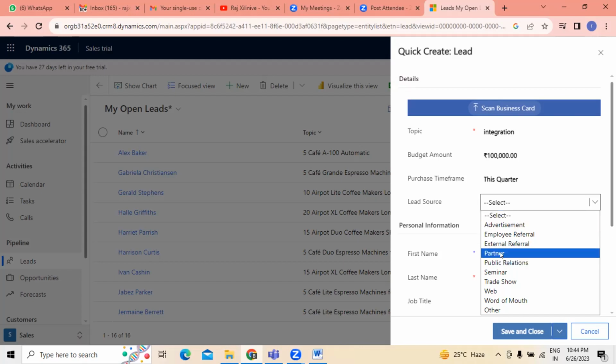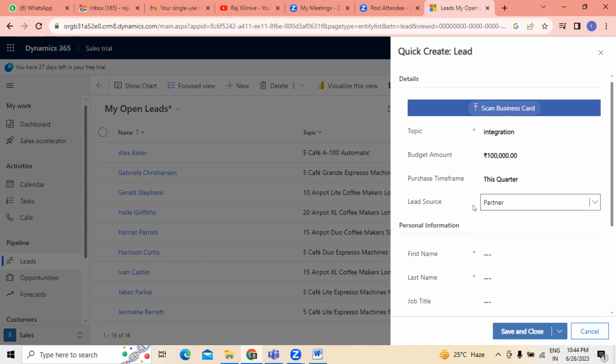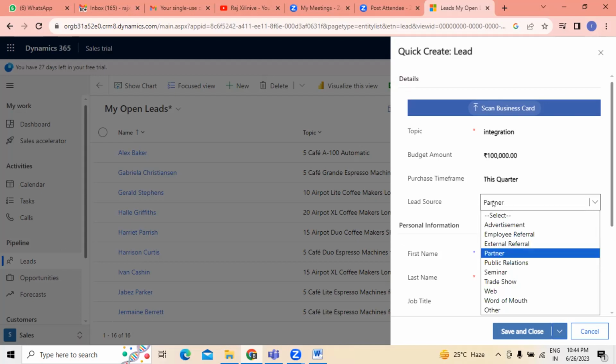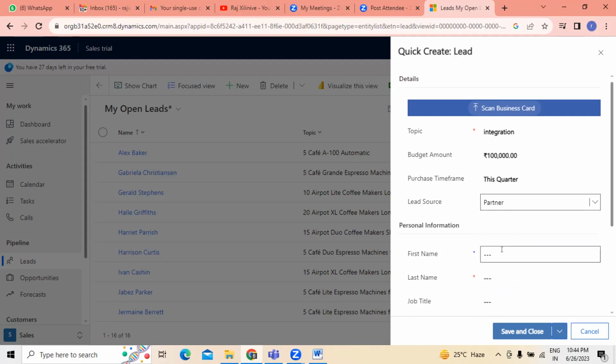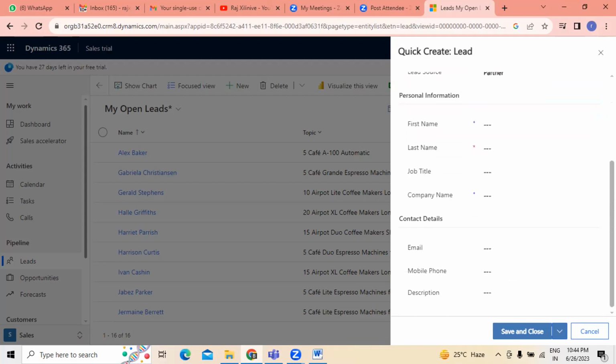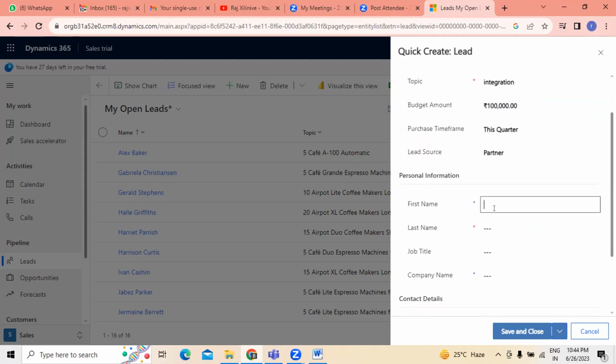I am saying it is partner, so this is what I am selecting, because a lead source can be from anywhere. It can be through advertisements, or through employee reference or external reference, all that. But I am selecting the lead source called partner here. Now, here you need to mention the dates and the names. So we have to mention different personal information here.